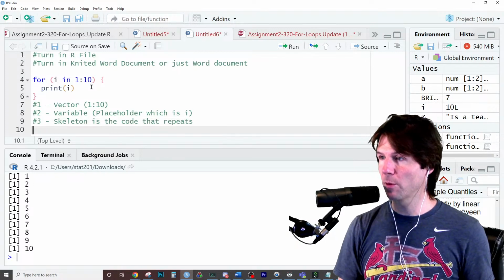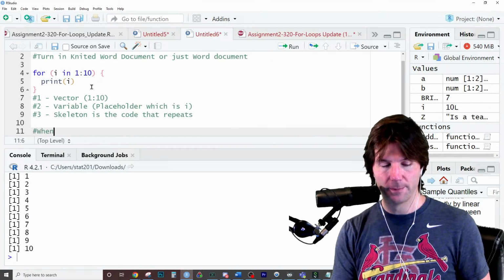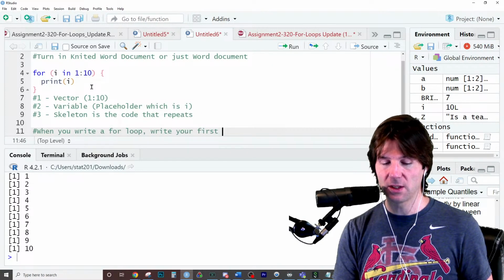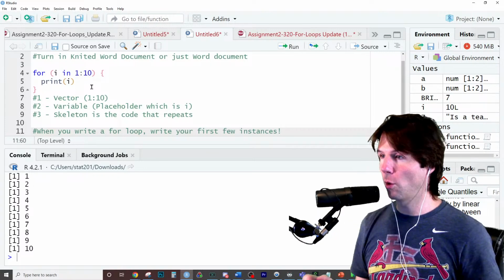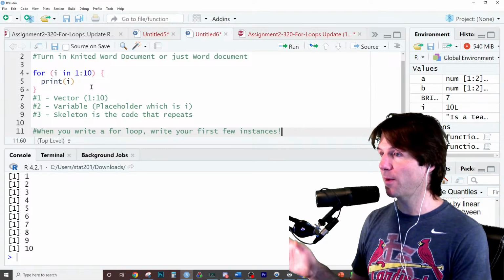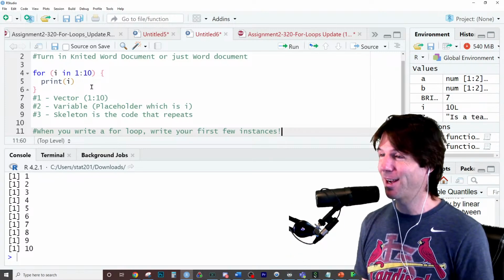Now, when you write a for loop, write your first few instances of it, right? Your first few instances. Don't just start by writing a for loop. That's what a lot of people do, is they start just saying, oh, I'm going to write a for loop. I'm just going to write my for loop. Oh, it doesn't work. I don't know what's going on. I do that all the time too.